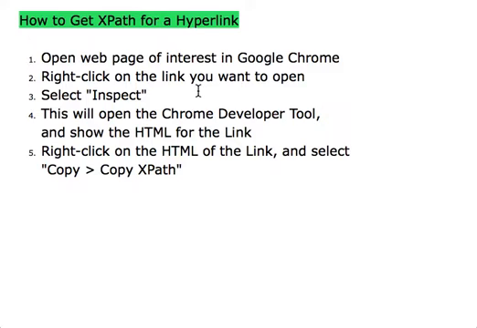So what we're going to do is open the web page of interest in Google Chrome, right-click on the link that we're going to want to automate opening, select Inspect from the right-click context menu. This will open the Chrome Developer Tool and show us the link, and then we'll right-click on that link and select Copy XPath. So let's get to it.